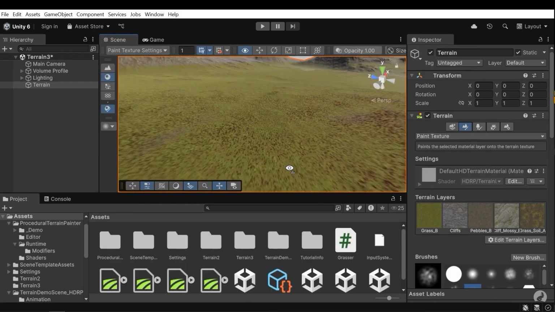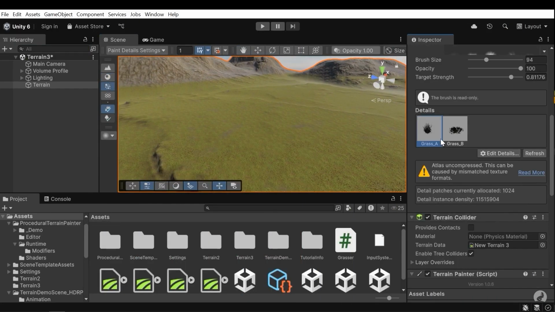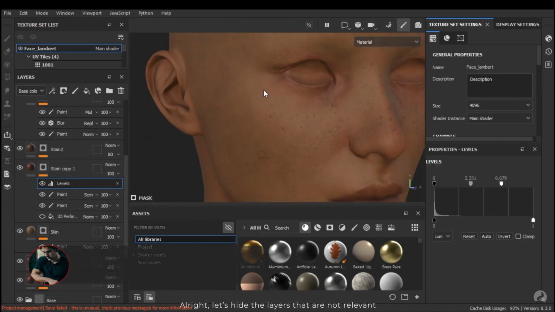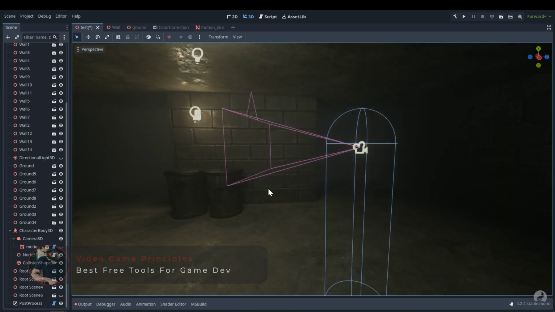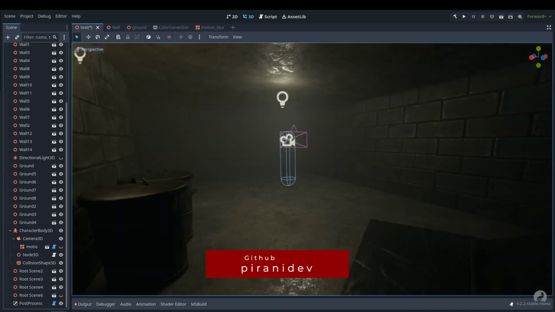Game development requires a wide range of tools, from 3D modeling and texturing to sound design and animation. While game engines like Unity, Unreal, and Godot often get a spotlight, the ecosystem of free and open source tools that support the game development pipeline is equally impressive.